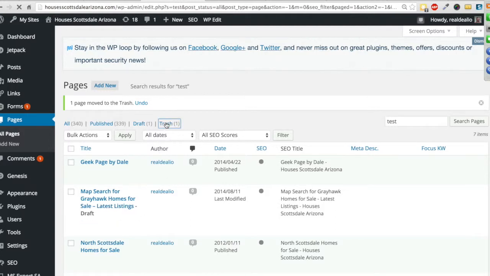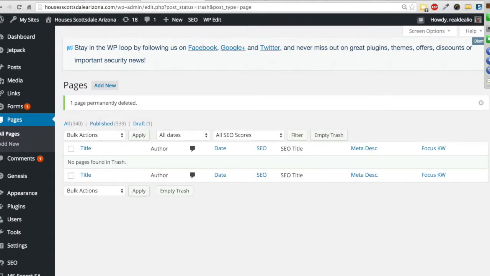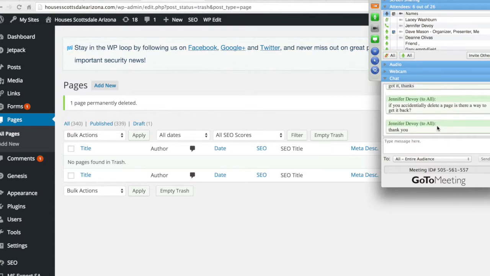It's in the trash, but it hasn't been deleted. I have to physically delete it. I can restore it, and that'll bring it back, or I can delete it permanently. In this case, I'm going to delete it permanently. But if I want to bring it back, I just hit restore. Good question. I've never actually had to do that, but I don't worry about accidentally deleting things, because I know I can do that.